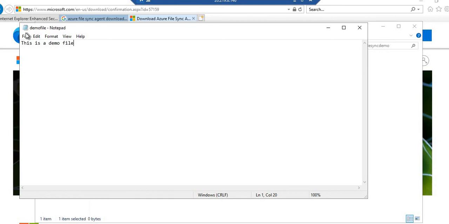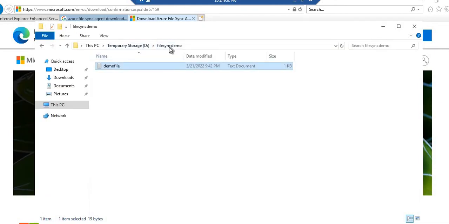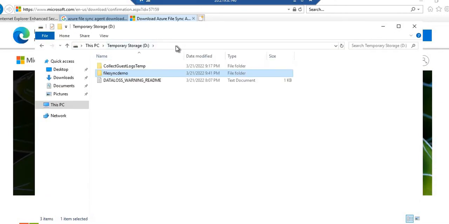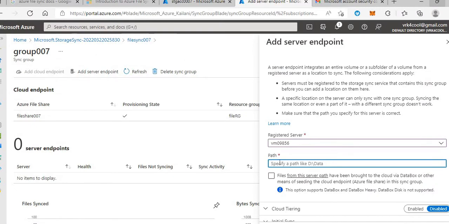Okay, now, let's save this and close. So what I would do is, let's come here, and I'll copy this, and this is what I will give it here as the path.